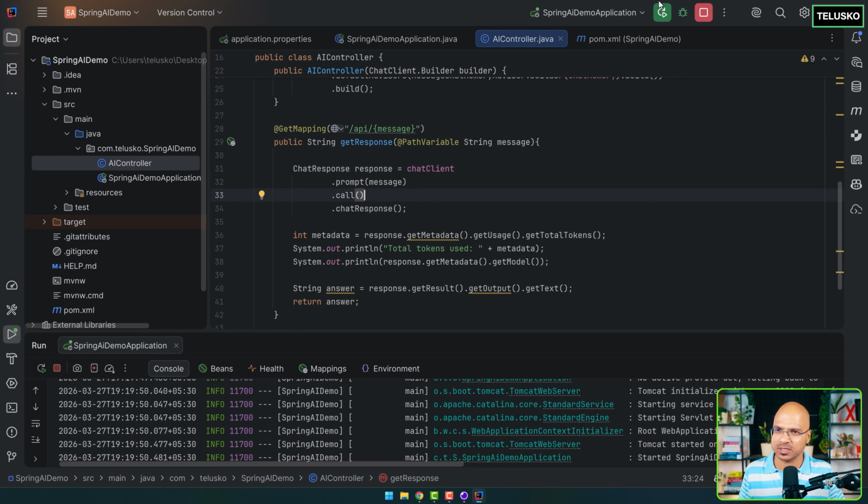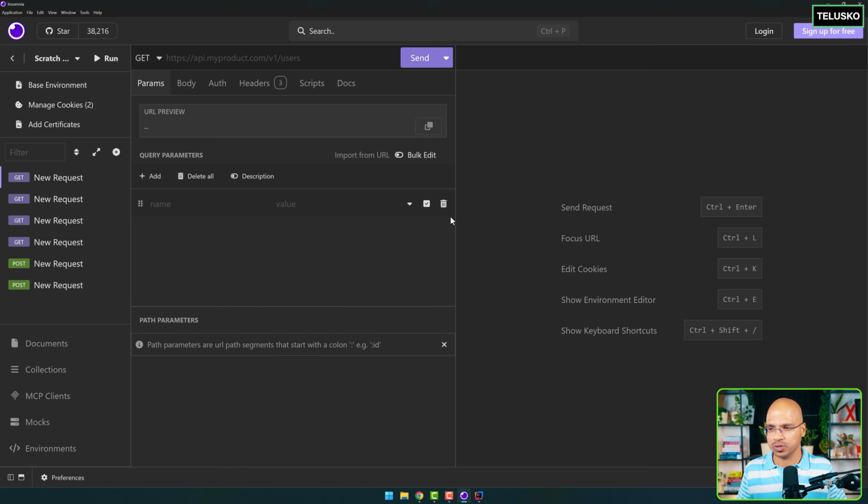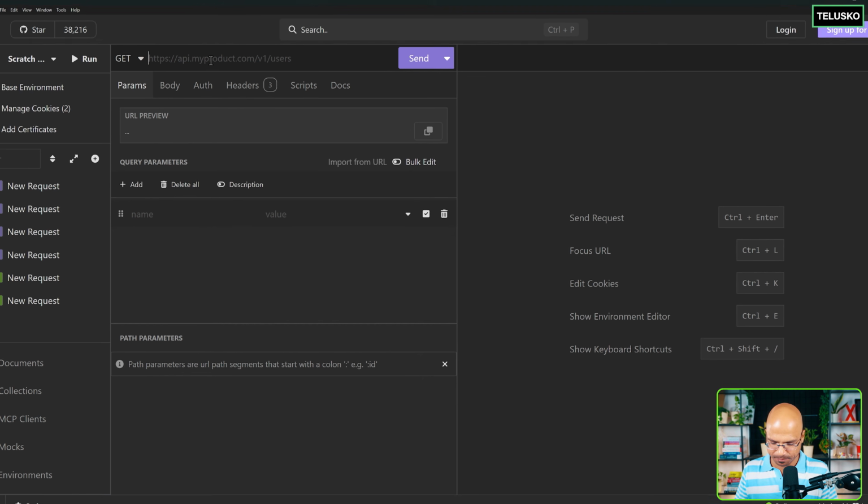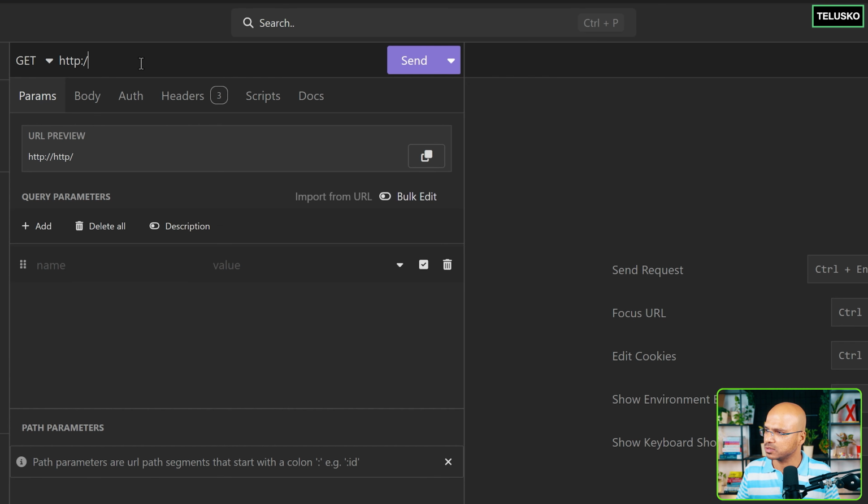What I want to do is, this is already running, and I'm going to use Insomnia this time to connect with my application. This is a REST client. If you're not sure, we can also use Postman or whatever REST client you want to use. So this is my place. I can say http://localhost:8080, that's the port number. And then /api/ I can ask a question here.